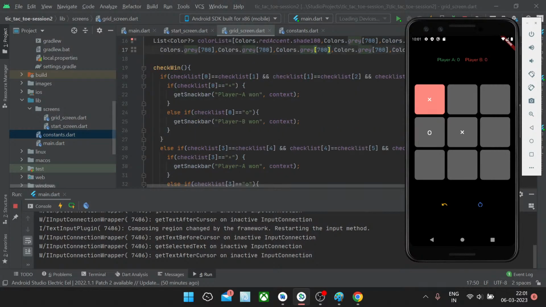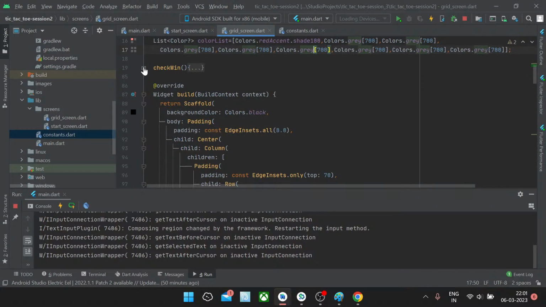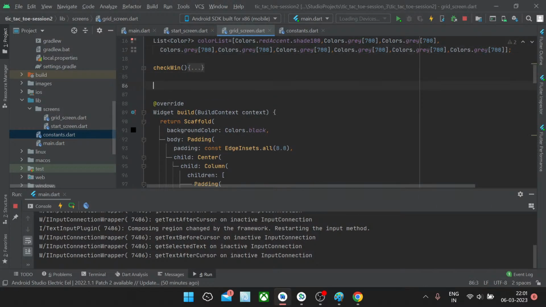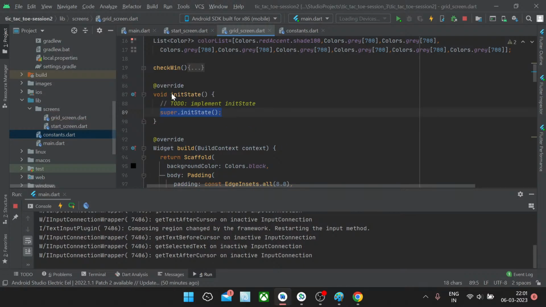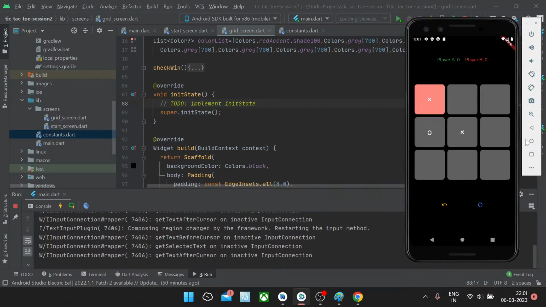Okay, so now I'm going to create an initState. Let me just explain. So initState is basically the function that fires the moment the screen is opened up. When the screen opens, the initState is I think the first function that launches. It initializes all the variables to the values that you have assigned to it.